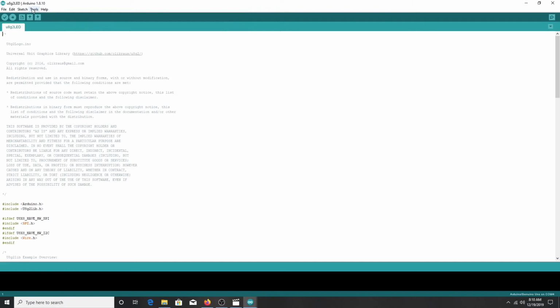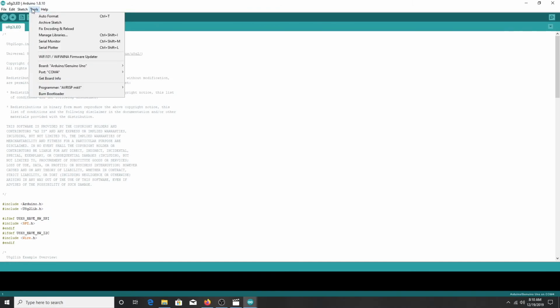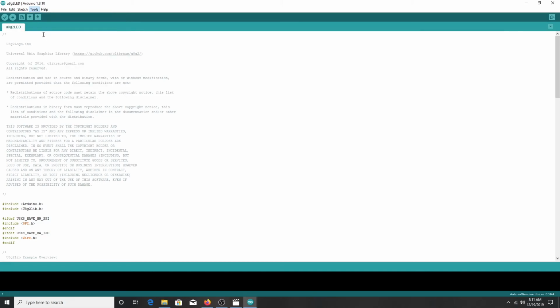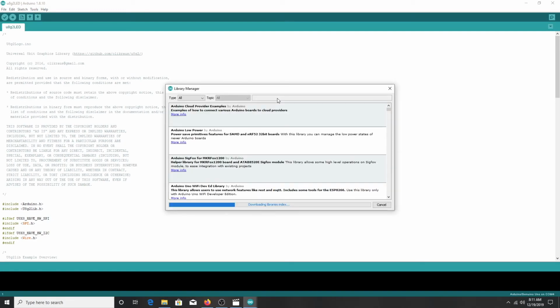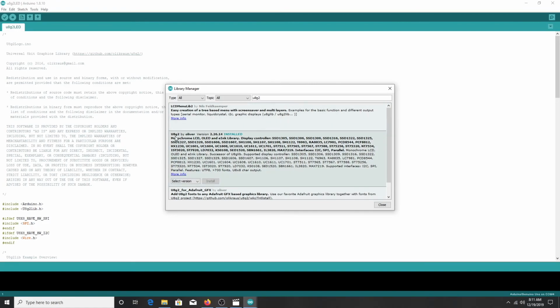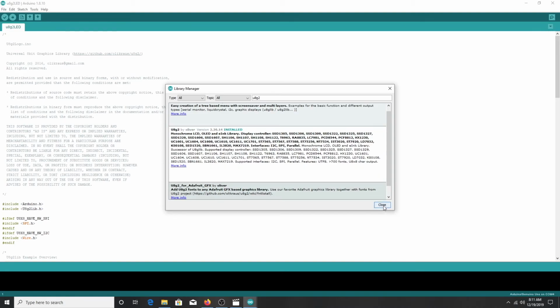So now that we have the board and port selected, we need to install the open source library, the U8g2 library. So we'll go to Tools, Manage Libraries. And this library manager will show all the libraries that can be installed or have been installed. So type U8g2 in this text field. This will bring up U8g2 by Oliver. You can see on our machine it is already installed. What you would do is you would select the latest version, click install, and then click close.